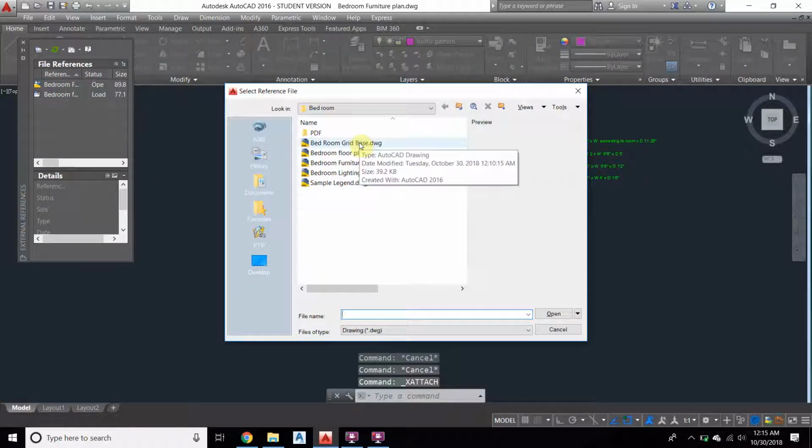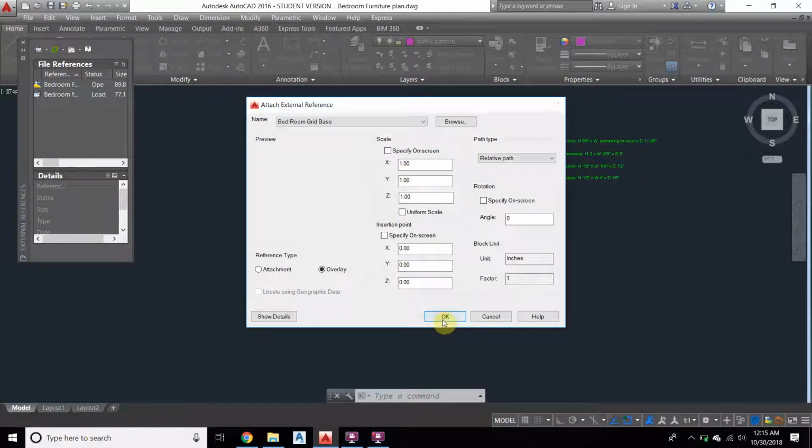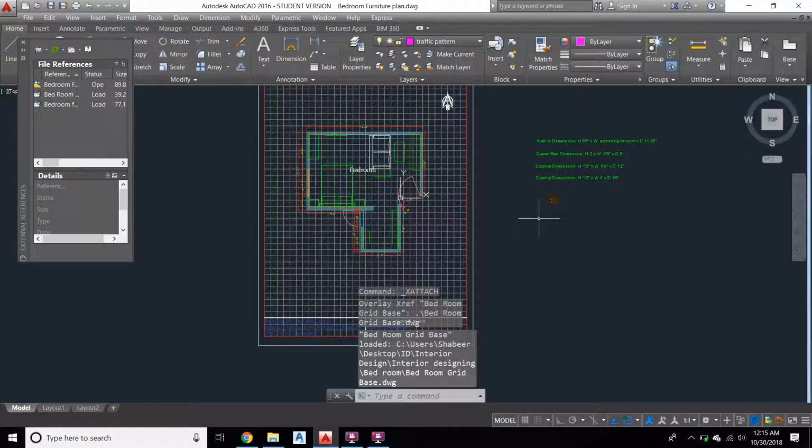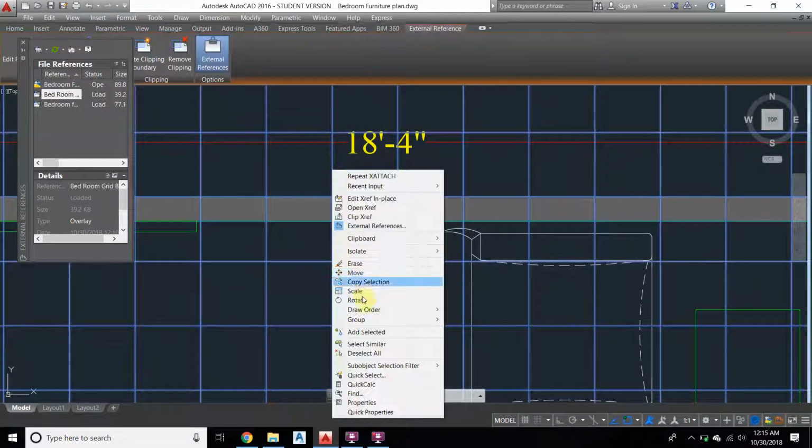And the same thing, I will attach the bedroom grid base, and I will say open, and I will say okay. So probably this time you will not find a lot of problem because you already adjusted the grid base plan in the last plan. The only thing is the grid base plan is coming above the wall. So select it, right click, and say draw order and send to back.